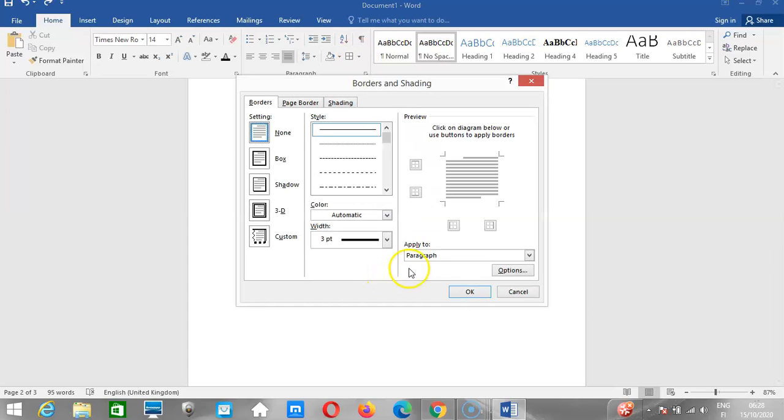Borders and shading, page border. Apply to this section. This section, first page only. This section, all except first page.